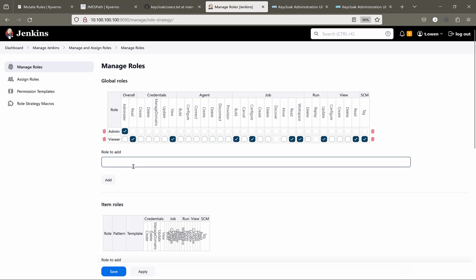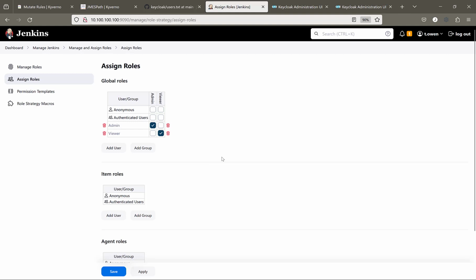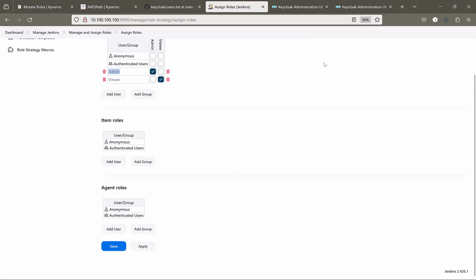Under roles, I showed you, I just pressed the add button with the role name which I've configured inside of Keycloak, and gave permissions to each of them. And under assigned roles, as we see, I selected that user group admin will map to the admin role which I have configured there, and viewer will map to the viewer role which I have configured under manage roles, which I have shown right now. And then I switched to the Keycloak.